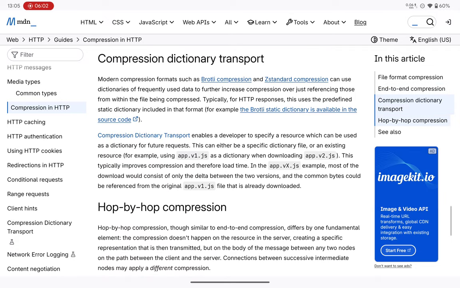Compression dictionary transport. Modern compression formats, such as Brotli compression and Zstandard compression, can use dictionaries of frequently used data to further increase compression over just referencing data from within the file being compressed. Typically, for an HTTP response, this uses a predefined static dictionary included in that format. For example, the Brotli static dictionary is available in the source code.